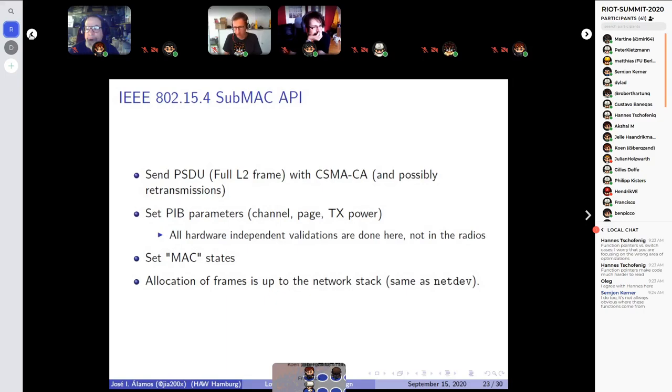And the thing is, all hardware independent validations are done here and not in the radios. So for instance, we already know by the standard that the sub-gigahertz radio defines channels from 0 to 10, and then channels 11 to 26 are usually for a 2.4 gigahertz radio. So these kinds of validations are here, and we don't have to copy this validation every time we implement a new driver.